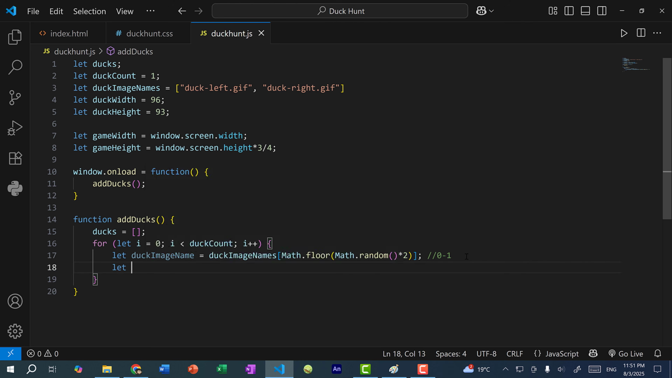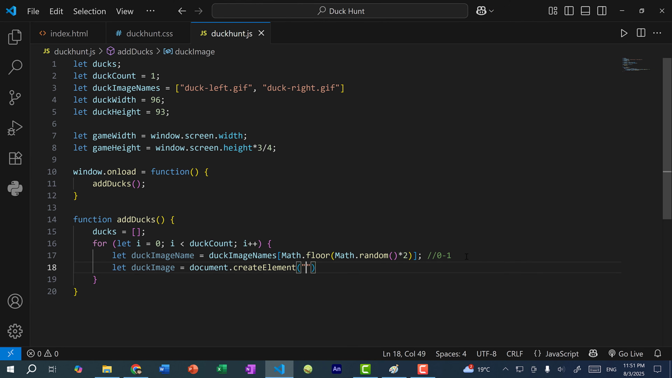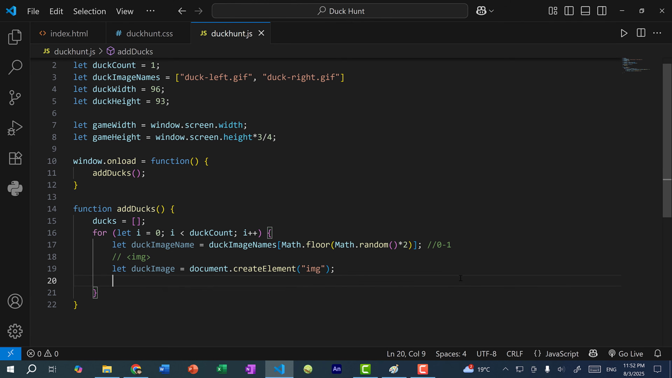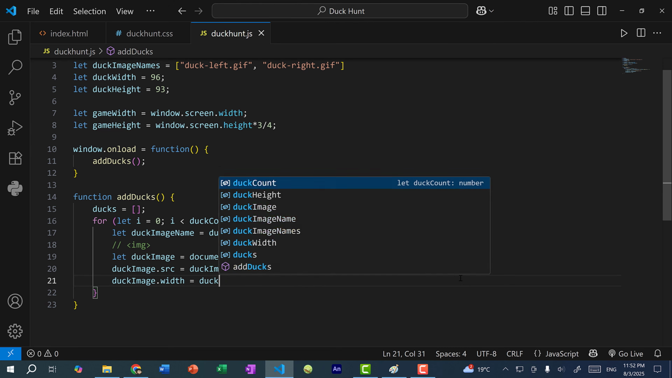And then now let's create an image tag. So here I'll do let duckImage is equal to document.createElement, and here we want an img tag. So this is going to create an image tag like this. And we need to add an image source. So duckImage.src is going to be duckImageName. And let's also specify the width and height attributes of this image. So duckImage.width is going to be duckWidth.